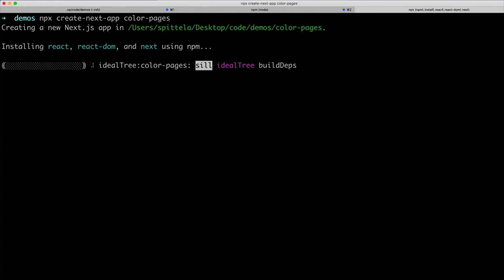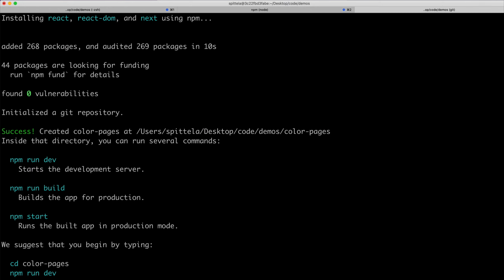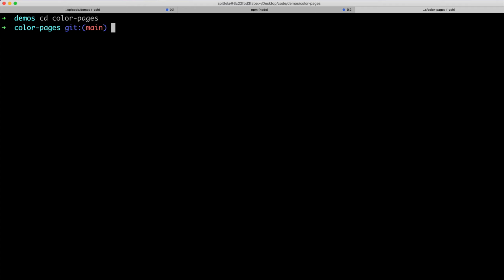So I'm going to start with creating a Next app. Actually, while preparing for this video, I accidentally did Create React App instead of Create Next App. So they're very similar to one another. Create Next App is going to generate a Next.js app for you. And I'm going to call it Color Pages. So I'm going to change into that directory, and then I'm going to run npm run dev in order to start my development server.